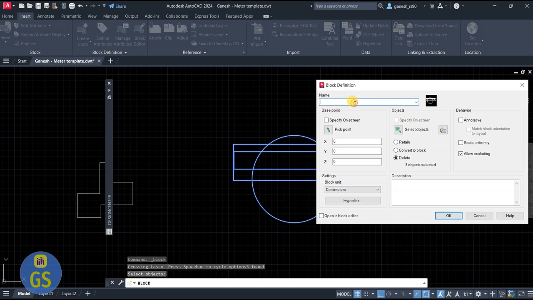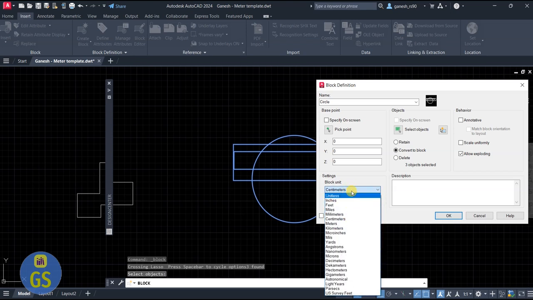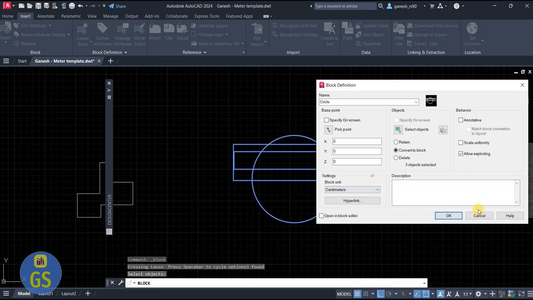Give a name for this. Okay, so now click OK. So 3 objects are selected. We have 1 circle and 2 rectangles, so it clearly shows 3 objects are selected. Now I'm going to retain and convert as just block. Now click OK. Now you can also control the units. So block units, which units you want to control, you can use this option to control this also. Millimeters or feet or inches, we can control it.